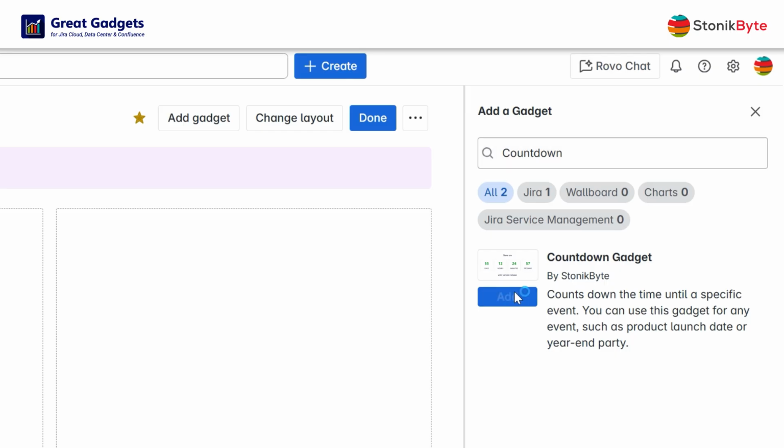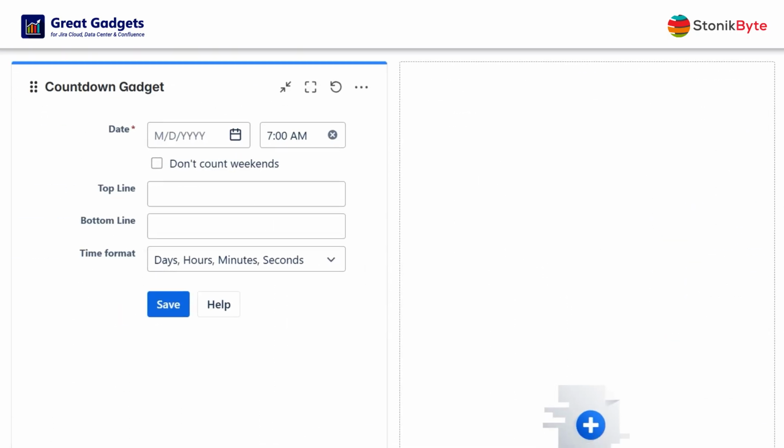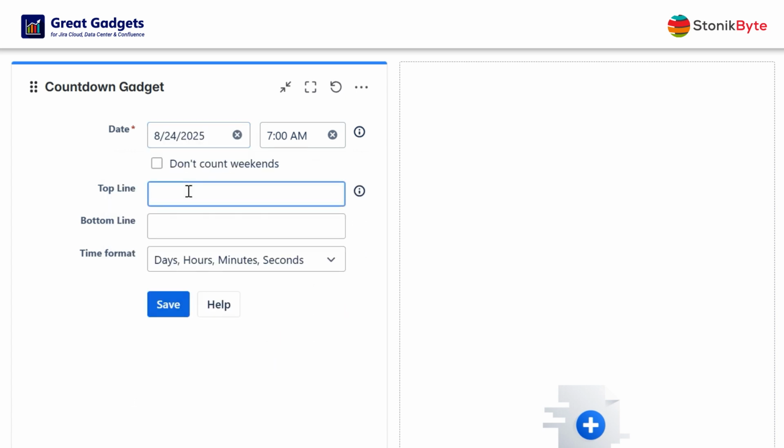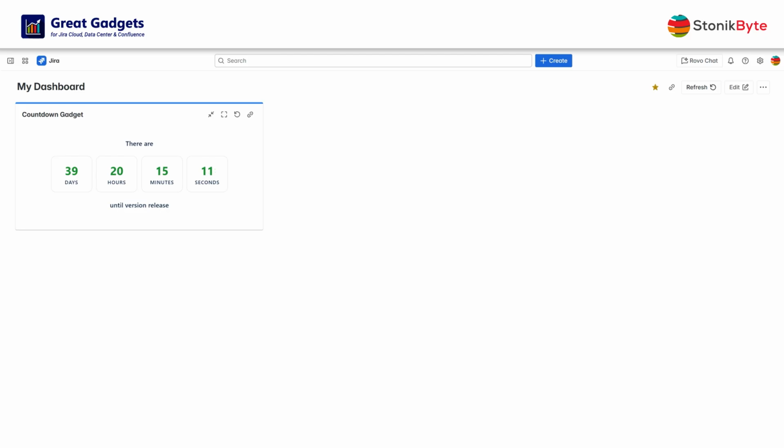Let's say you want to know how much time it is until the version release. Set the date and time for the upcoming event. In this example, we will choose August 24th as the release date. Enter the specific information you want to appear in the top and bottom lines. Click Save, and there you go. You have added the countdown gadget to your Jira dashboard.